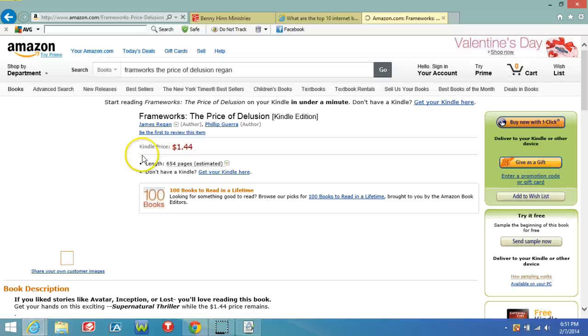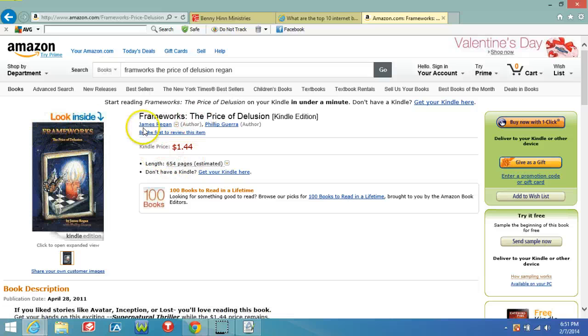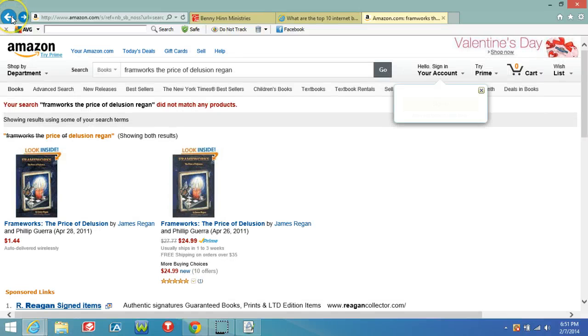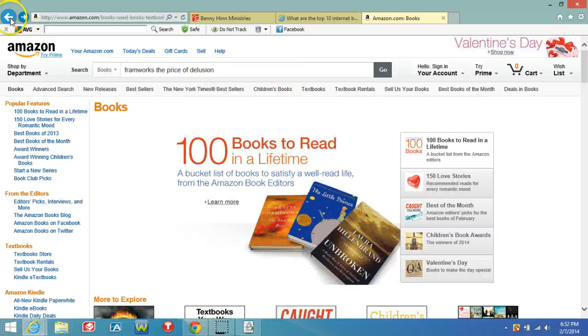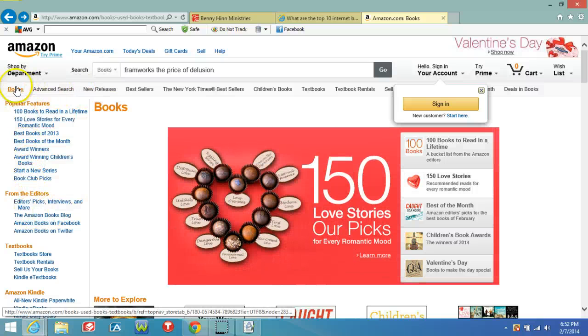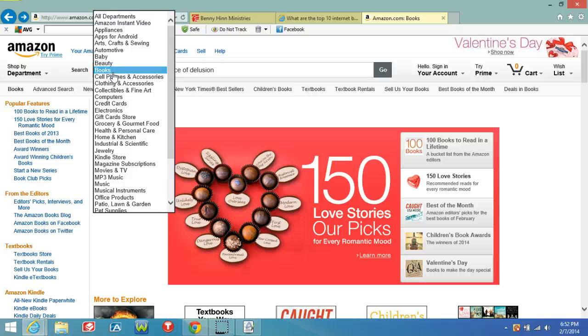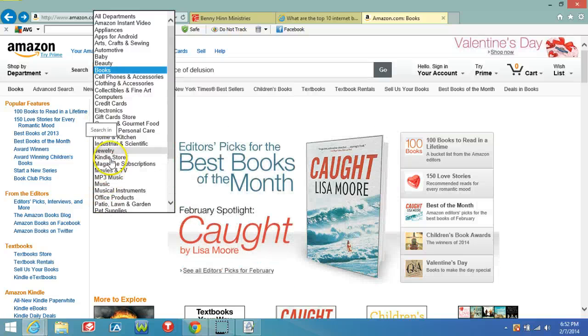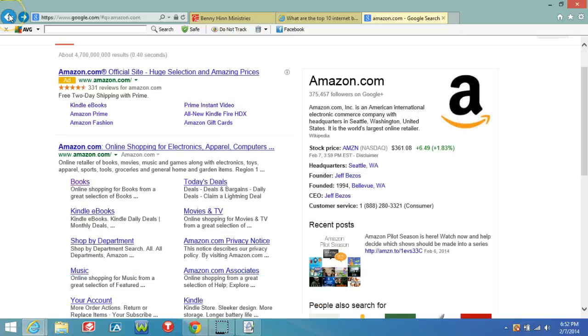You can, for instance, get this. This is a 654 page book, and Philip Guerin and myself wrote it, and you can get it for $1.44 in a Kindle version. It's really nice. It's going to go up in price, so if you're going to get it, I'm just showing you can buy any books. You don't have to buy my books. But I'm just trying to show you best books of the month. Here you can look at jewelry, all MP3 music. There's so many things you can do.